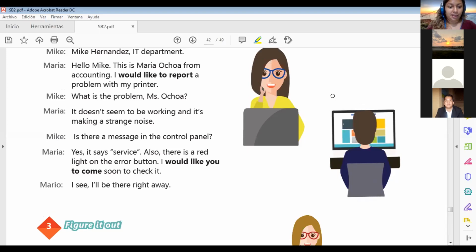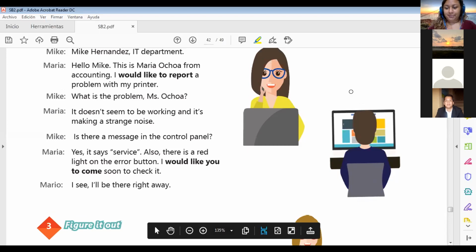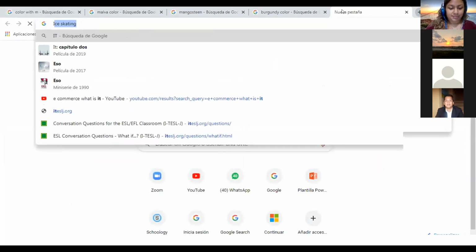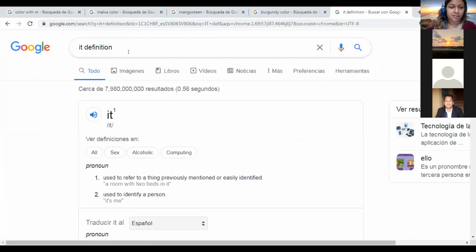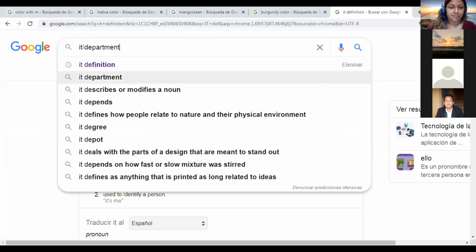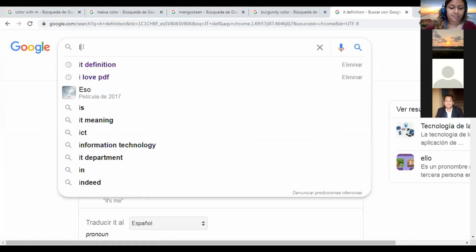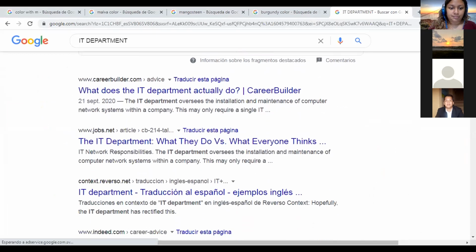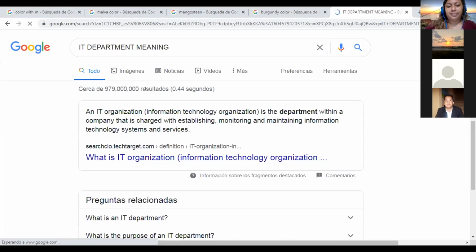Okay. So what about this conversation? What's going on in here? Teacher, I have a question. What is the meaning of IT? IT department. Does anybody know it? Technology. It's the information and technology department, right? They help you out with any problem related to technology.